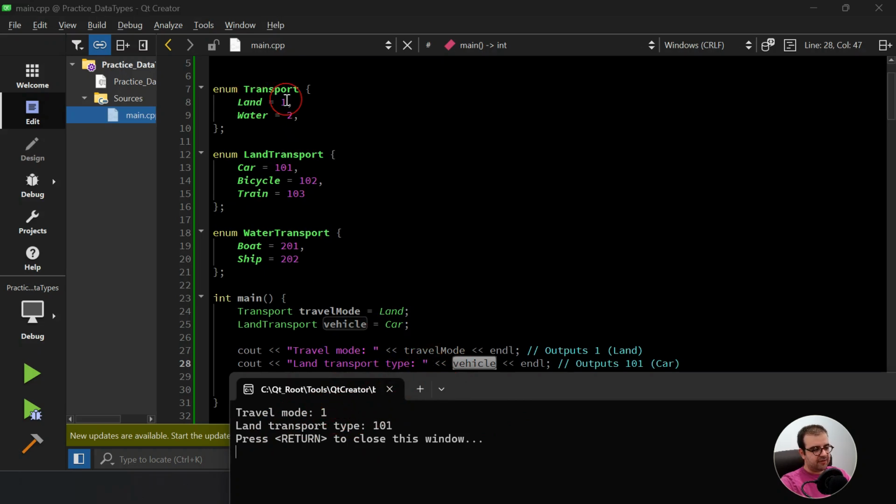So 1 was assigned to land here, and then land was assigned to this travel mode. This is why when we are printing out the travel mode, it is printing out 1. Then we are having land transport type, which is a 101. So land transport type, car is assigned to vehicle, and the code for car was 101. So this is why we're seeing 101 here.